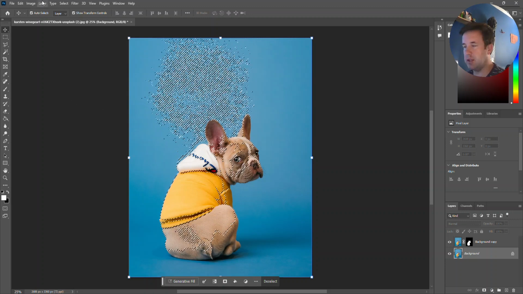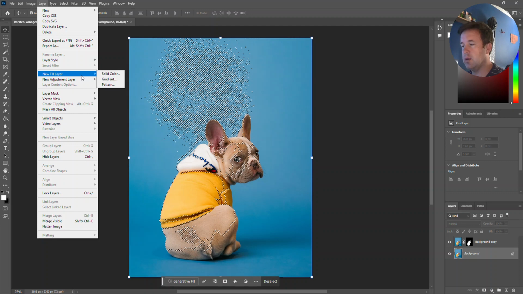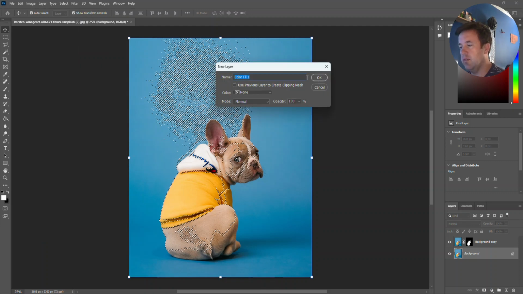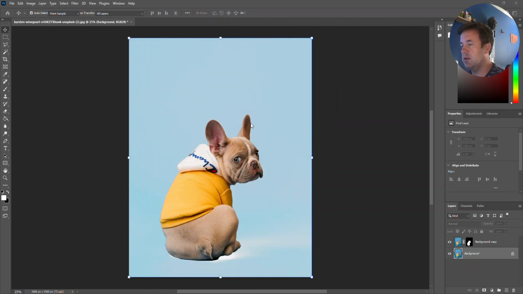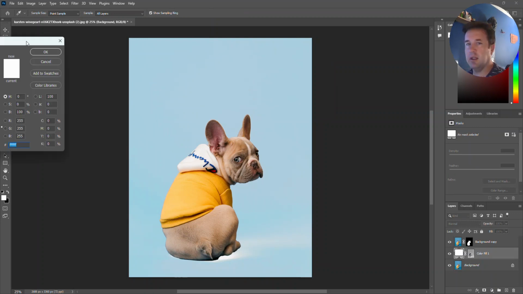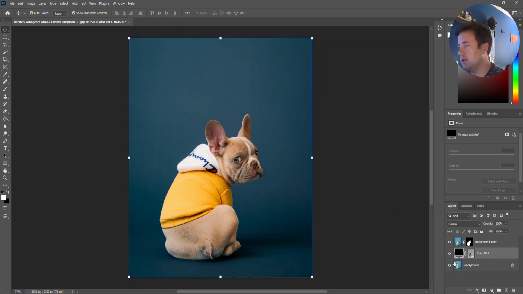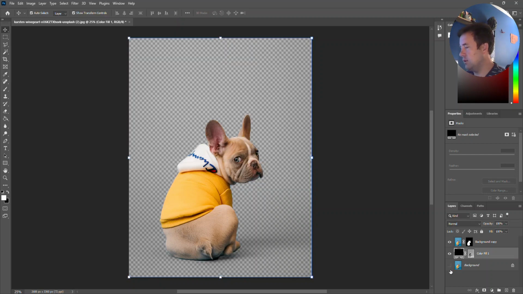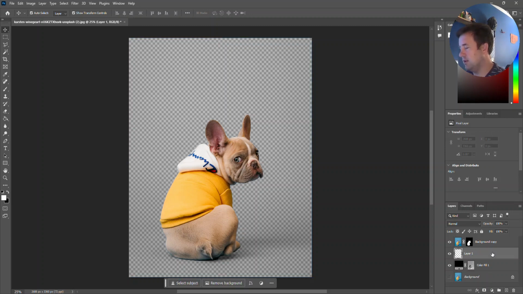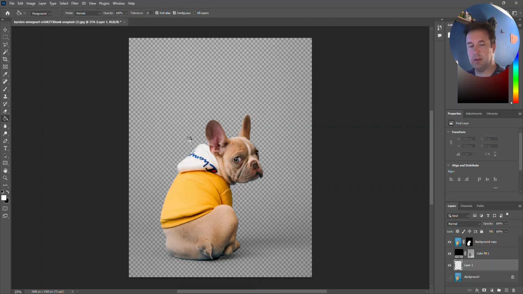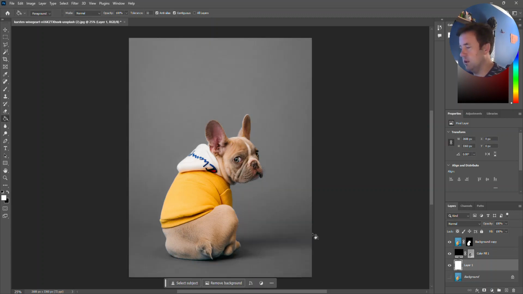So if I go to Layer, New Fill Layer, Solid Color, press OK. This will be the color of your shadow. So grab black, press OK. Now, if I hide this, you'll see that we have a shadow here. But on this particular image, the blue background is way too dark to allow us to grab anything too useful.